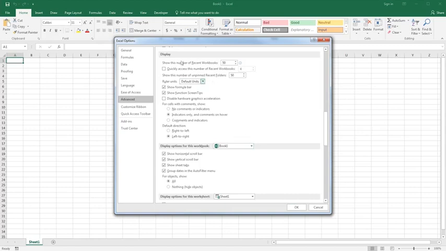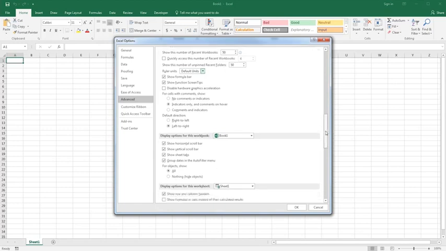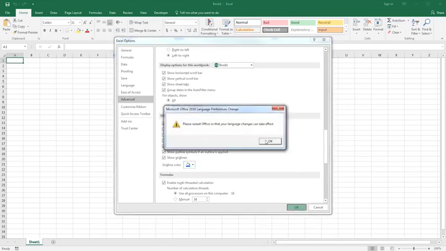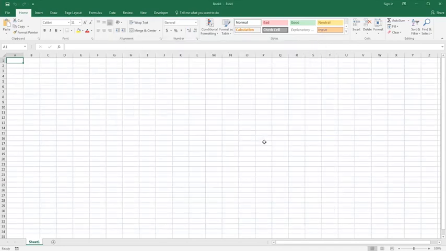These options are set for all workbooks, so every time you open Excel on this installation, it will use these options. But if you scroll down a little further, you will notice there are options you can set for just the current workbook or even just the current worksheet. So if, for example, I wanted to change my grid line color from grey to blue, if I now click OK and OK, my grid lines have changed.